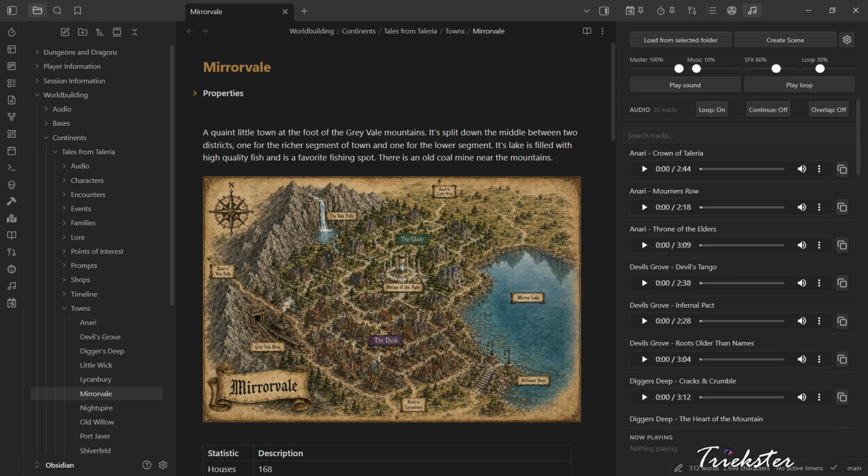Hey everyone, today I want to show you Audio Sidebar for Obsidian. This plugin was created because I struggled with juggling Spotify, YouTube and soundboards during my game sessions. And I wanted everything directly inside Obsidian so that I could focus on my game and not worry about how much time was left on my audio.